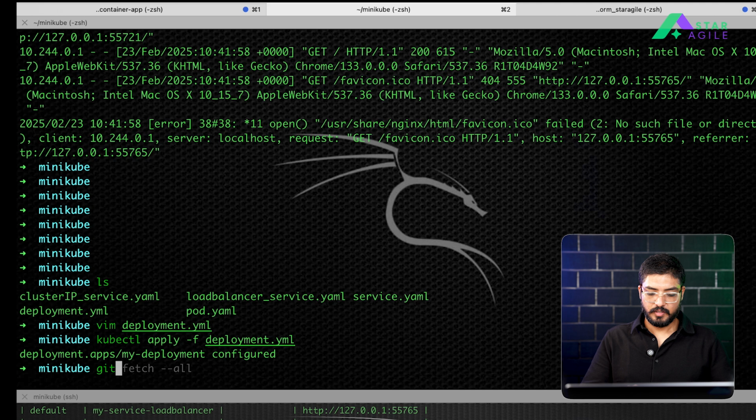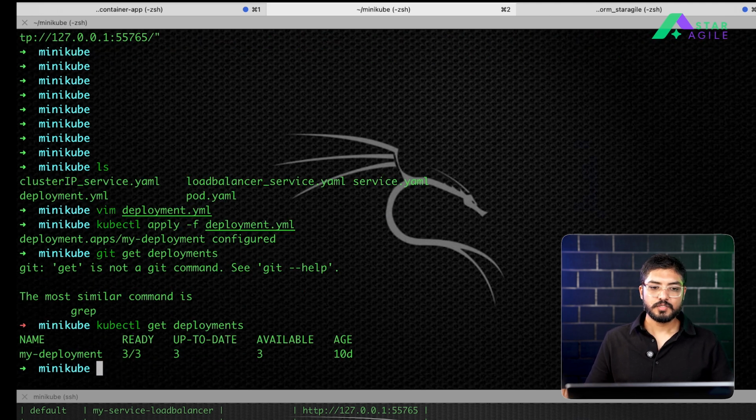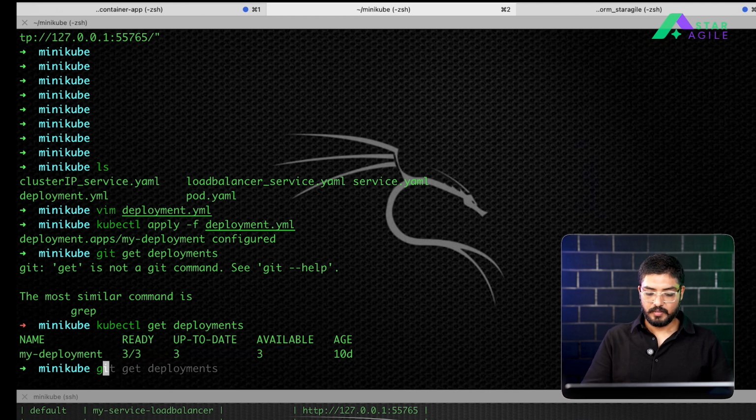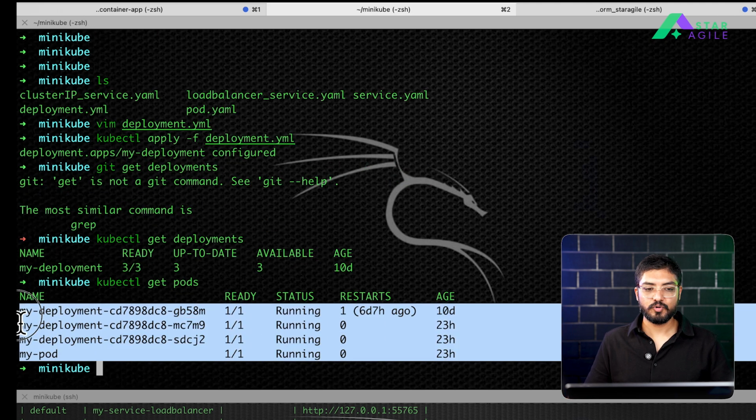Okay, and then if you run kubectl get deployments, it will give you this: my deployment called my-deployment, and currently it's up to date, which means I wanted 3 replicas and it has 3 replicas available. And if you run kubectl get pods, you see like this, there are currently 4 pods running.